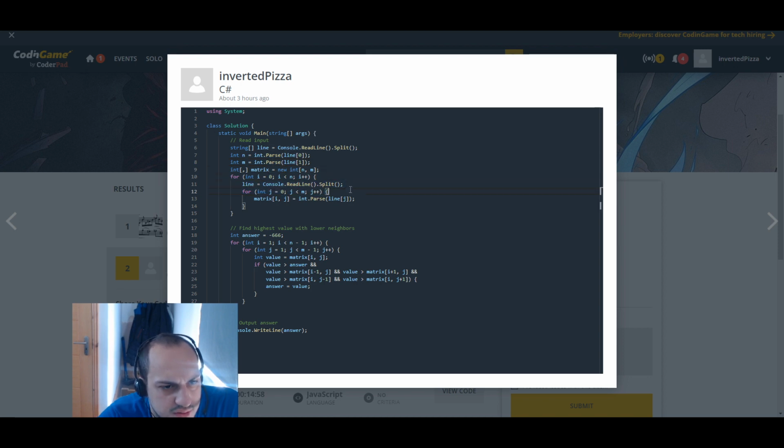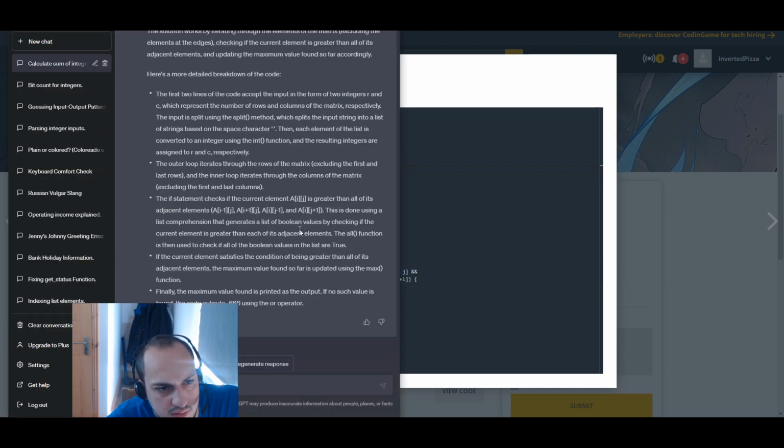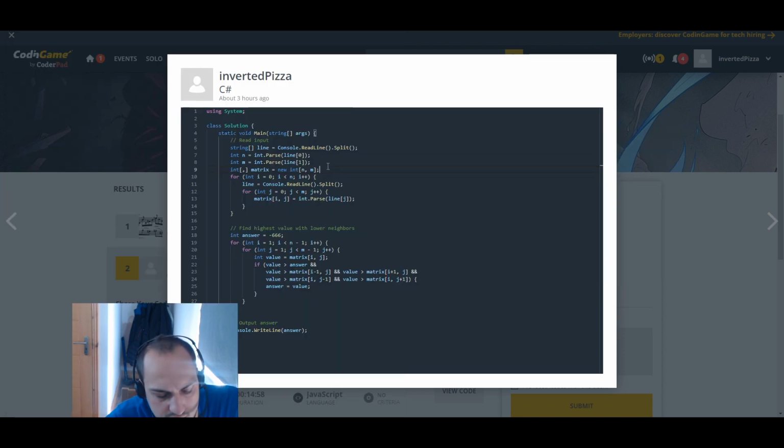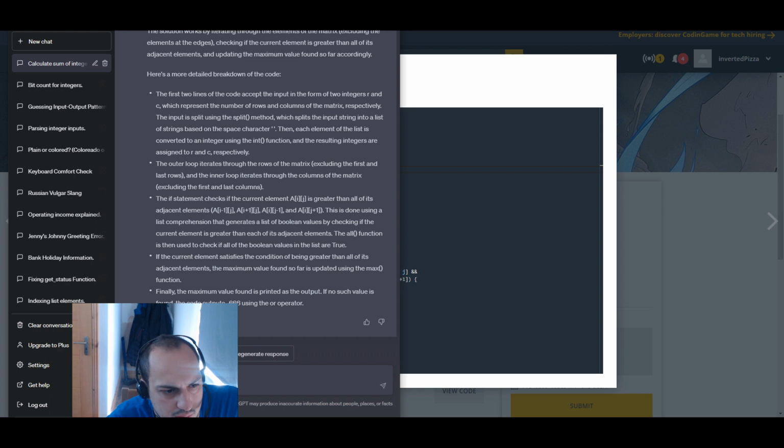Okay, the line: console.ReadLine().Split() equals nm, in matrix. What's the comma thing? What's this thing? Explain this.